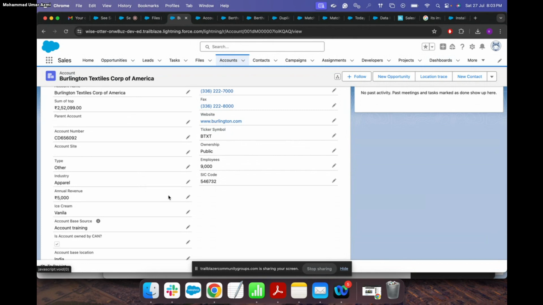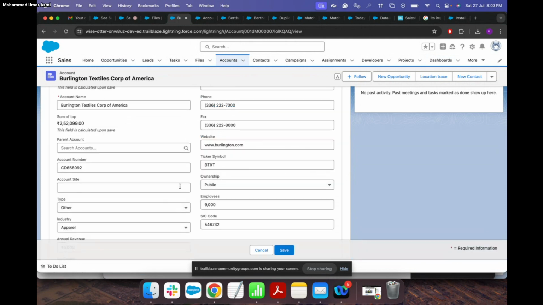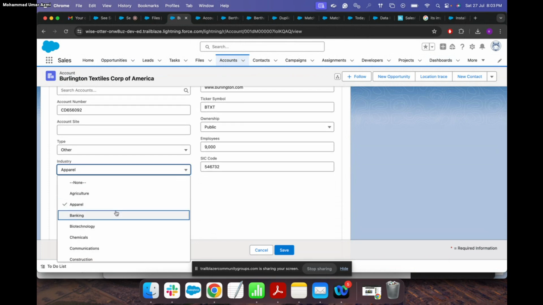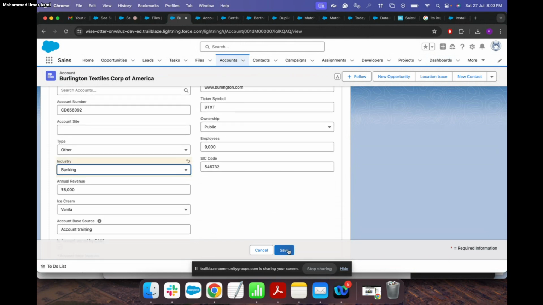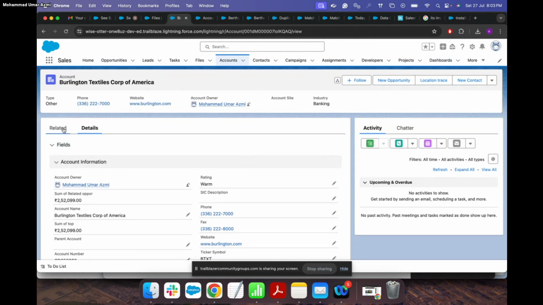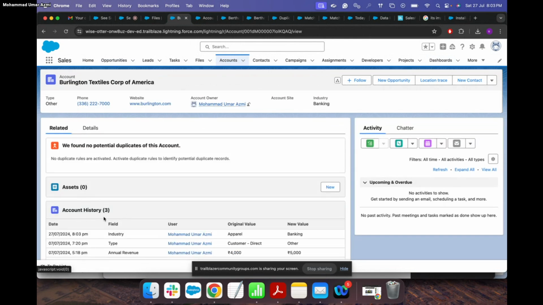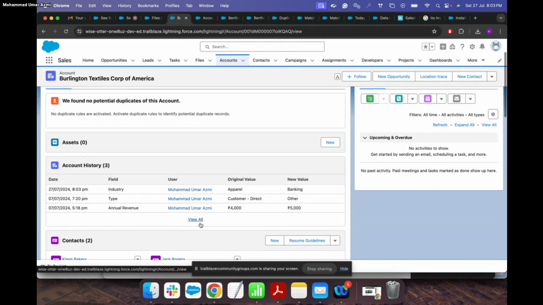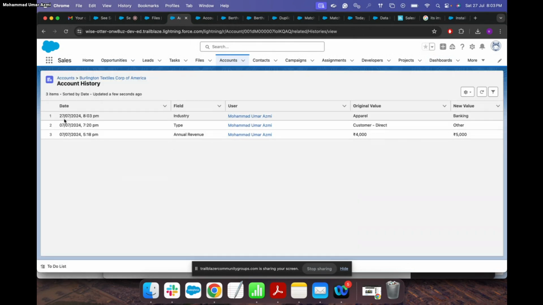And let's say I made the changes, or anyone who has access to the record makes the changes. I'll change it to Banking and save the record. So what will happen if you go to the Related tab, where you have added this Account History, and click on View All, it says that at 8:03 p.m. right now, this field has been changed by this user. This was the original value and this is the new value.